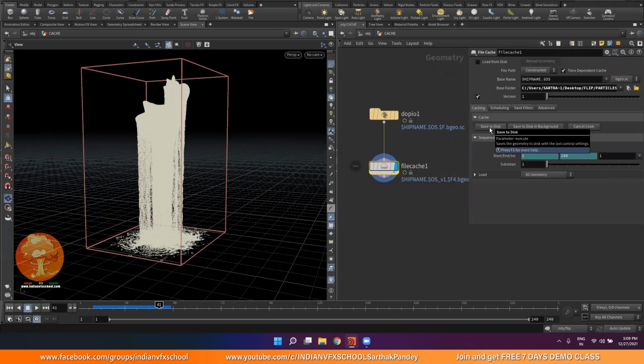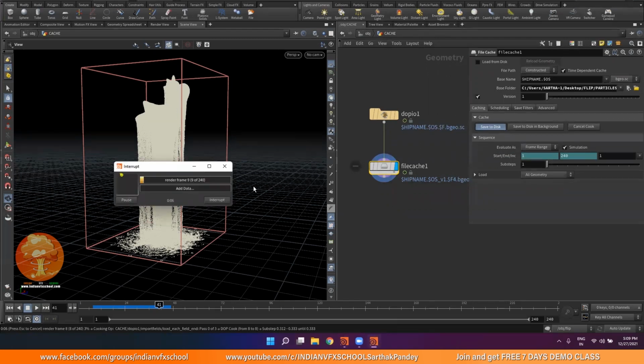So it's going to do the simulation, and in the meantime it's also going to save it in your disk. It's good if you have an SSD, a solid state drive, so the saving and the loading will be a lot faster, maybe almost 10 to 20 times faster as compared to a regular hard disk. So let us just save it and we will come back.